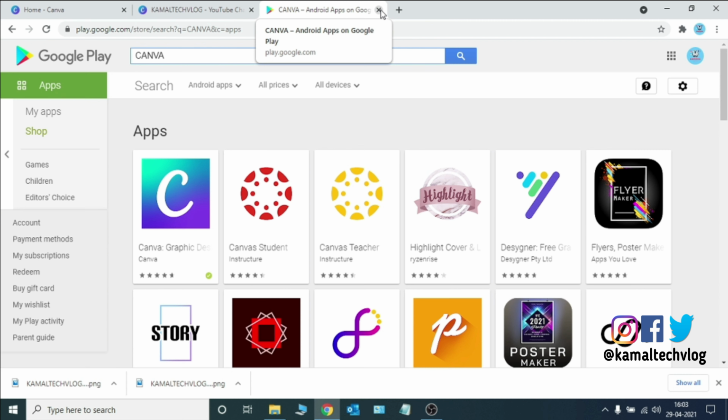And as you see, the Canva app is available in Google Play Store for free of cost. And as you see the rating also, it's a 5-star rating. So it's one of the best apps any YouTuber or anybody who wants to design anything, any graphic designer can use. It's available online as well as on the app also.